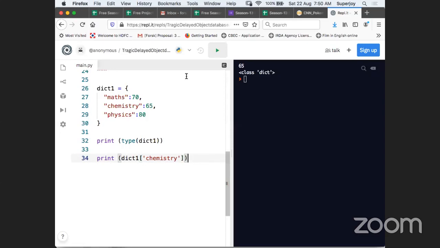That will fetch the marks, or the value, corresponding to the chemistry subject. And can you see we got 65 here, right? So this is how you get data from a dictionary. You have to specify the key here, and then you will get the corresponding value. Obviously, here we are talking about marks.